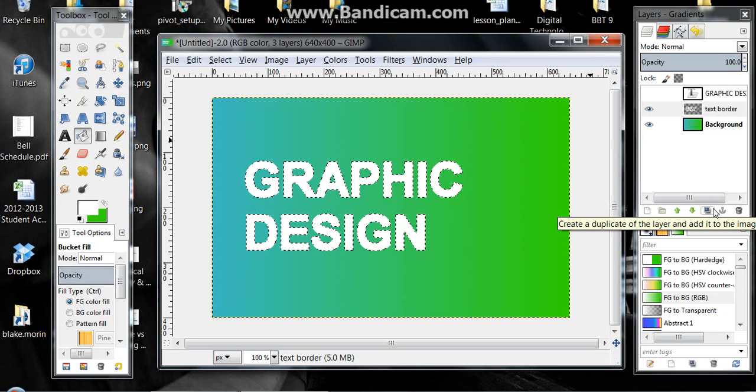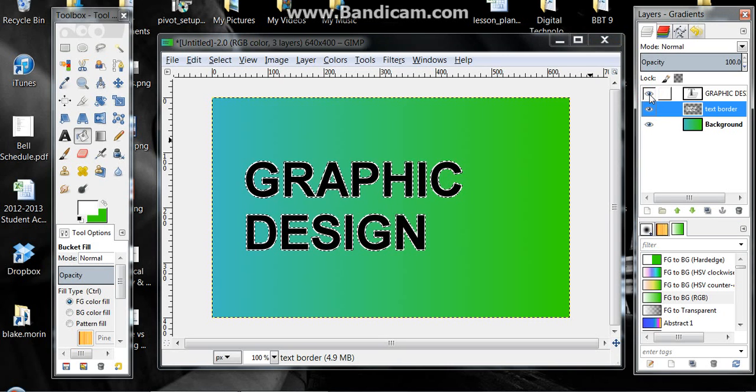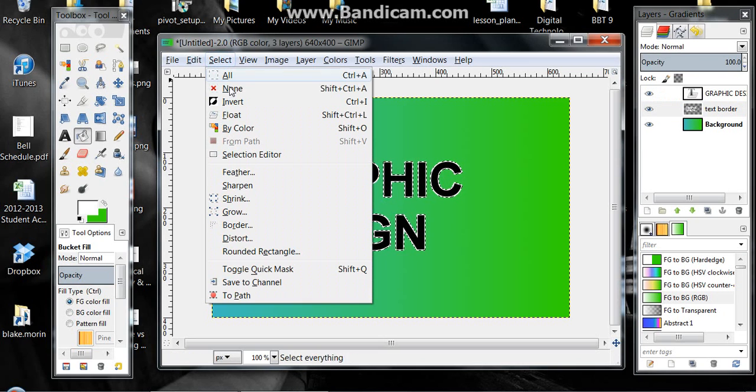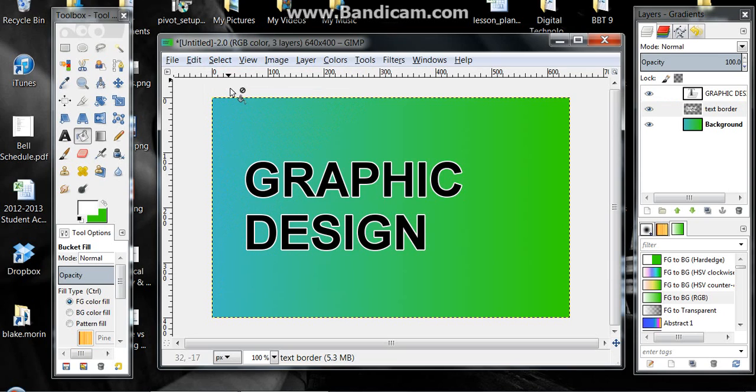But Mr. Morton, that doesn't look that cool. Well, when we click back on our eye for our graphic text, it reappears. What we have is now a white border. If you want to see it a little bit better, we'll go up to Select, Select None, and now we've got it as a text with a really tight border that fits around perfectly because of our two layers that we've got.